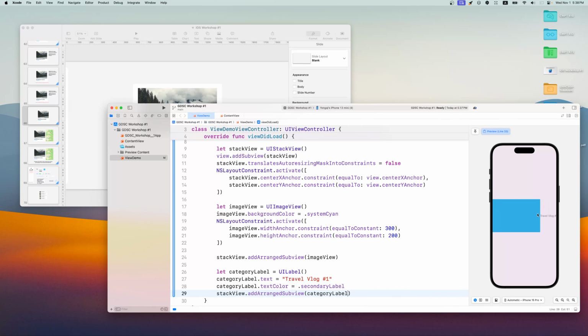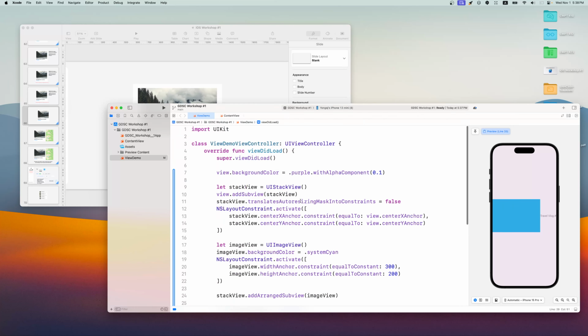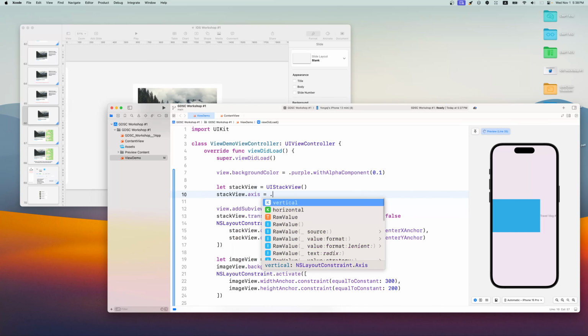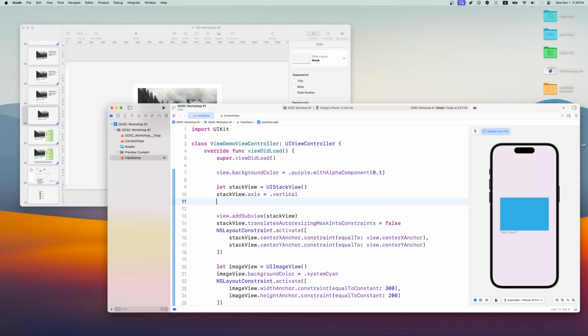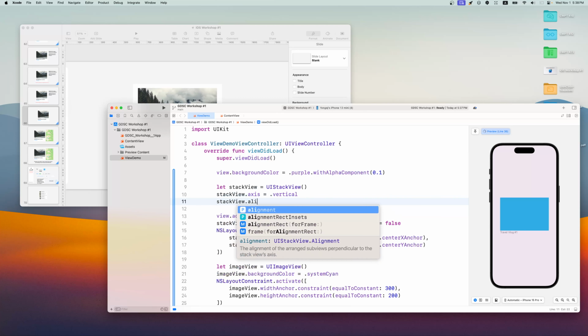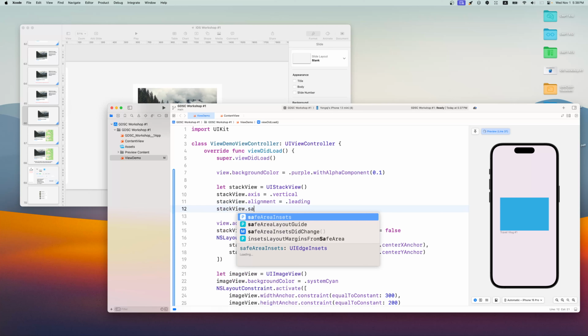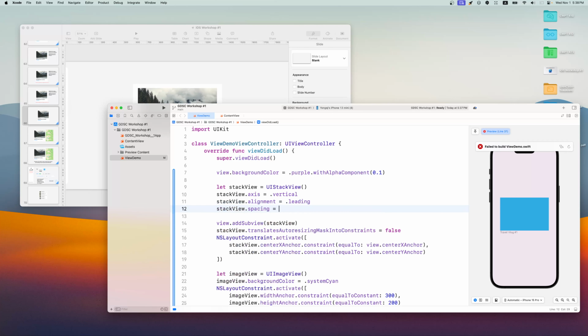As you can see, it's added to the right side or the trailing side of our image view. And that is because we haven't specified the axis and the spacing and alignments and all those kind of things of our stack view. So we're gonna do that right now. The stack view's axis is gonna be vertical in our case. And the stack view should align all of the arranged subviews to its leading side. And the spacing between the elements is going to be around, let's say 8. 8 looks good.